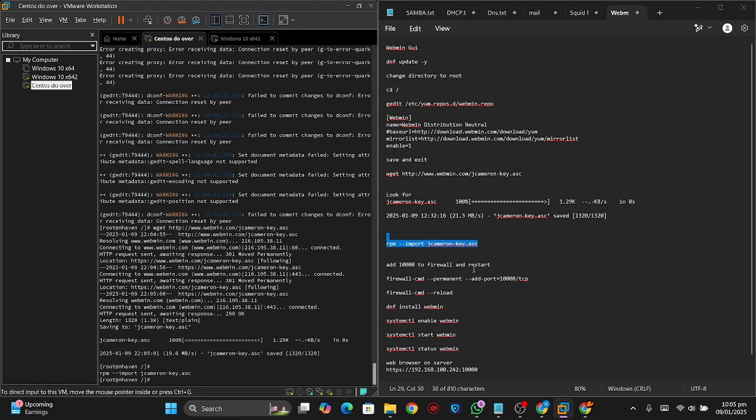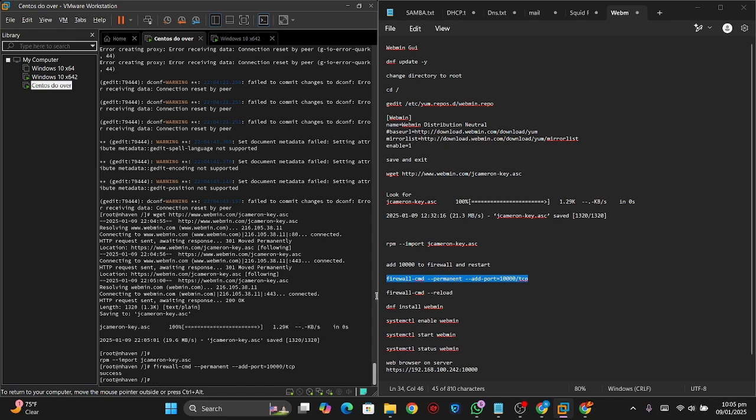Right, once the key is imported, let's go ahead and add the port to the firewall. So this port allows us to check the Webmin on other computers, as I'll demonstrate. So next we need to reload.